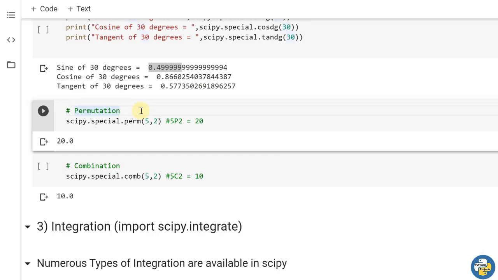scipy.special.perm will take 2 arguments, for example 5P2. nPr is n factorial upon n minus r factorial. So 5P2 is equal to 20. So I have to pass 5 and 2 as arguments, and it will return 5P2, that is 20, as a result.